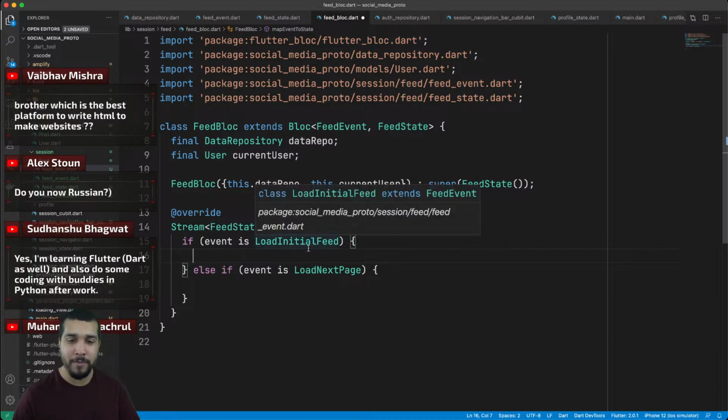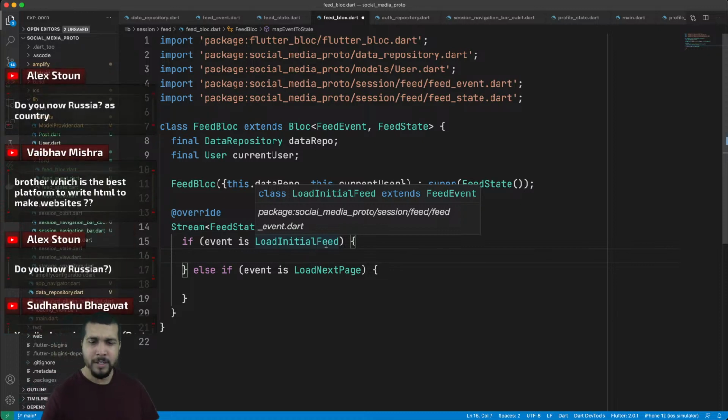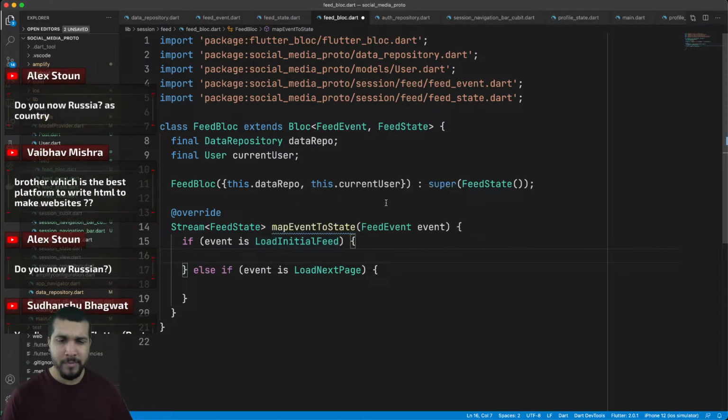Which is the best platform to write HTML to make websites? So once again, I'm not really understanding the question all the way. I'm not really sure what you mean by platform. Are you talking about a framework, or a text editor? I'm guessing maybe a framework. I'm not sure. I don't do web development too much.